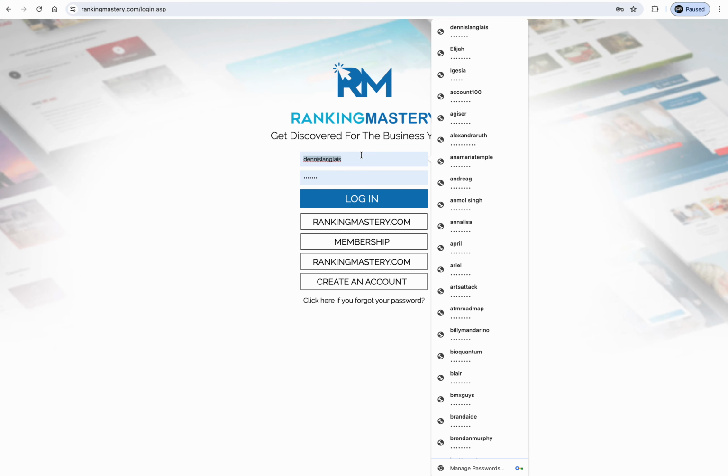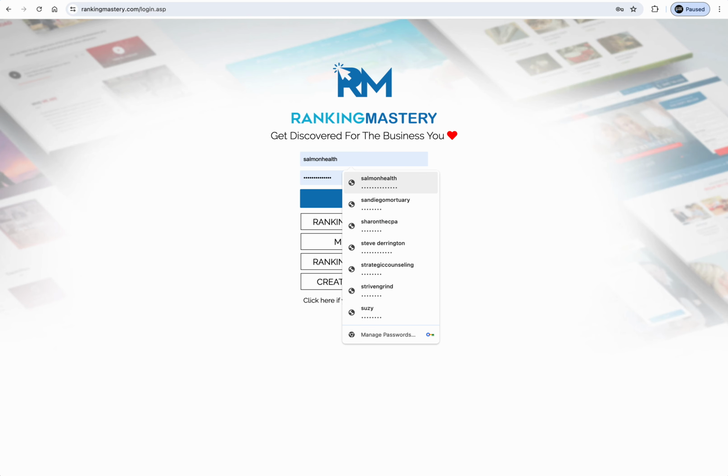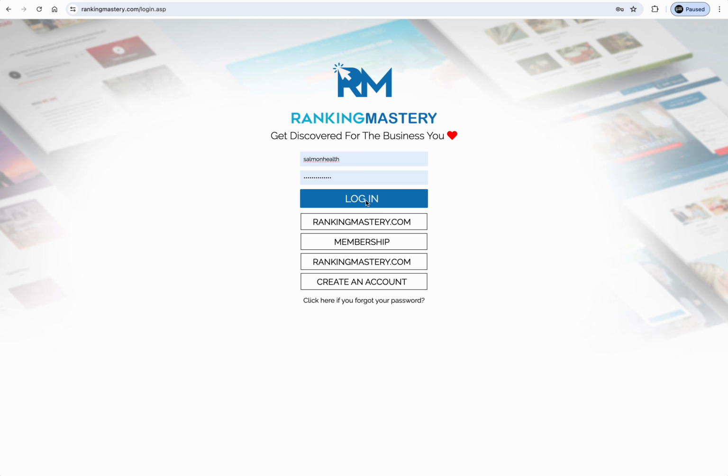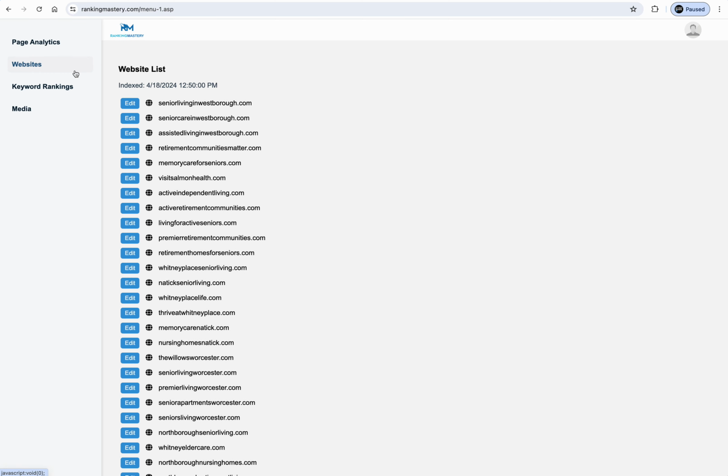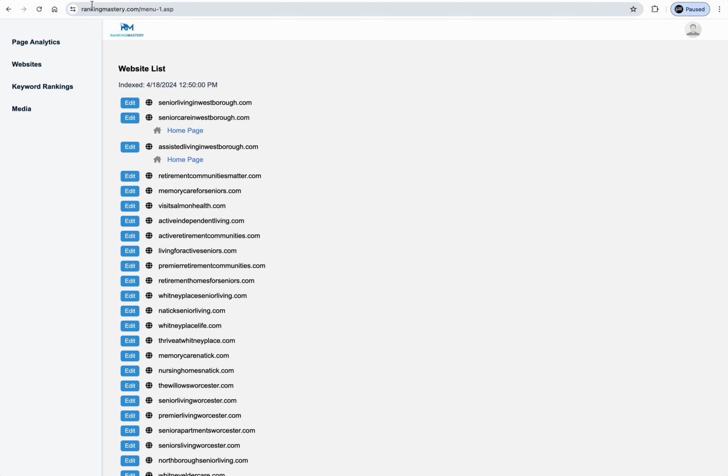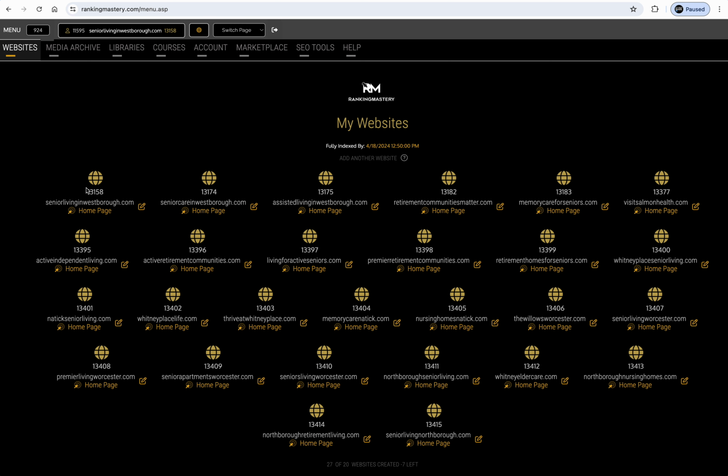So we're going to put the Salmon Health in there. I'll send you that username. Click login. So this is the main menu currently. We are changing that within the next week or so. It's going to look more like this here. I'm going to try to make it cleaner looking so you can see the pages here under each URL. So going back to here, I'm going to go to the sample page.